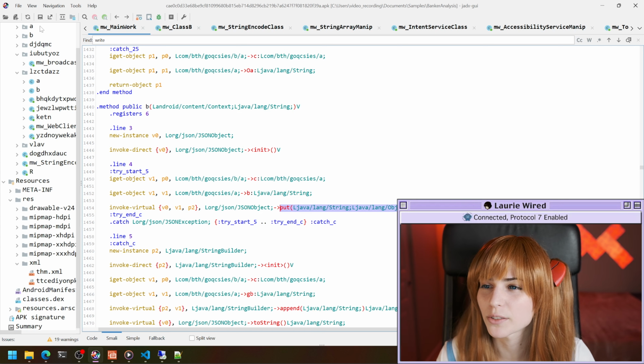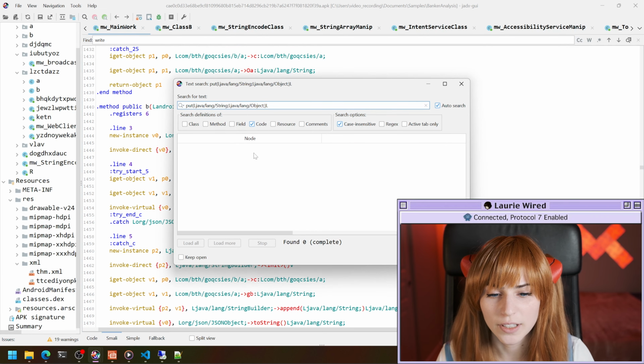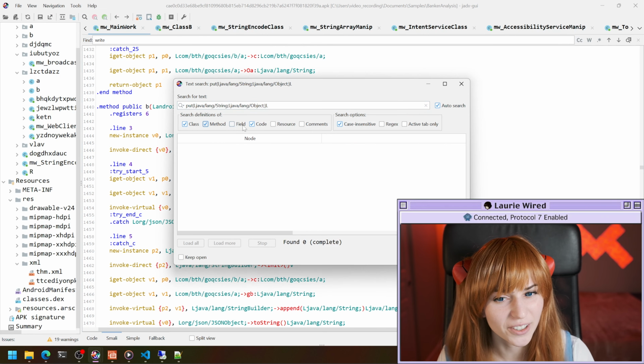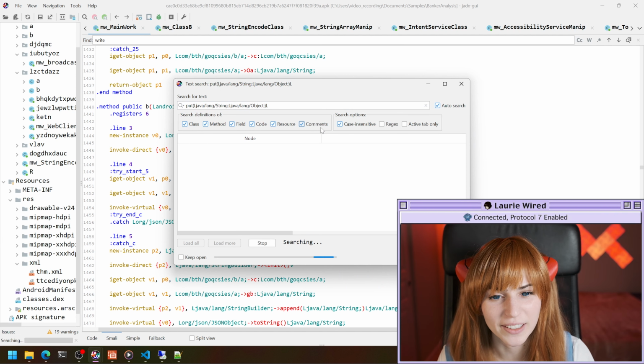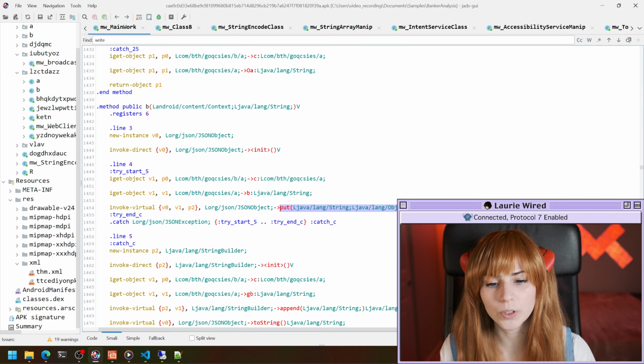So I'm copying this right here and doing navigation, search, nothing. Even though we can see it right there in the Smali code, I'll just check all these. Yeah, you see we've got nothing. So let me get our full Smali code.